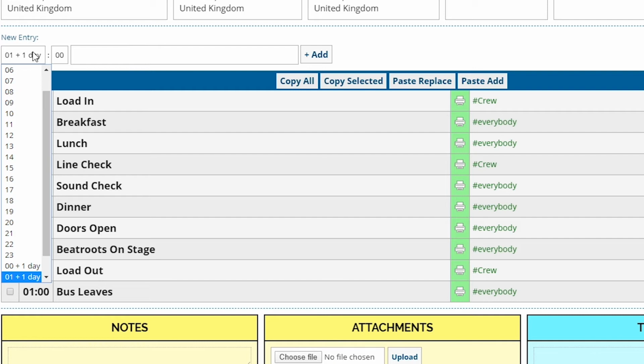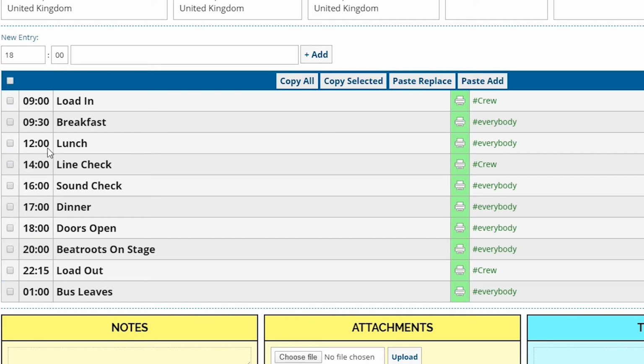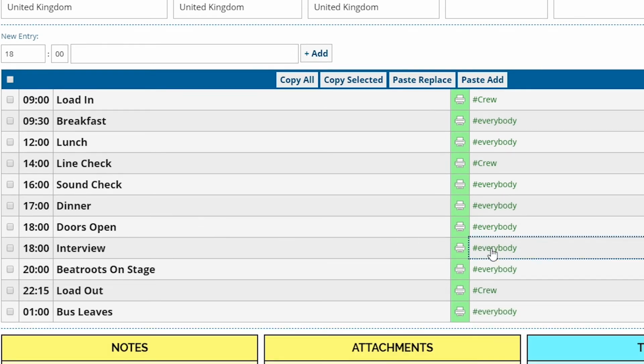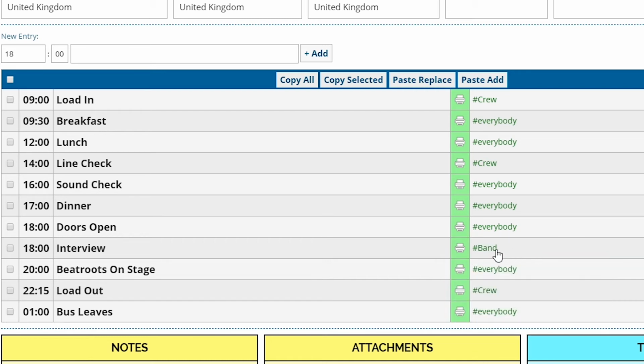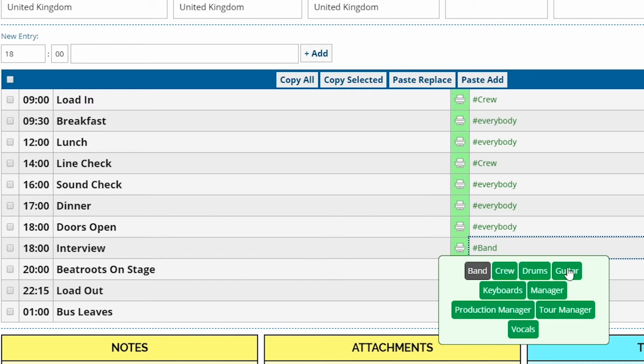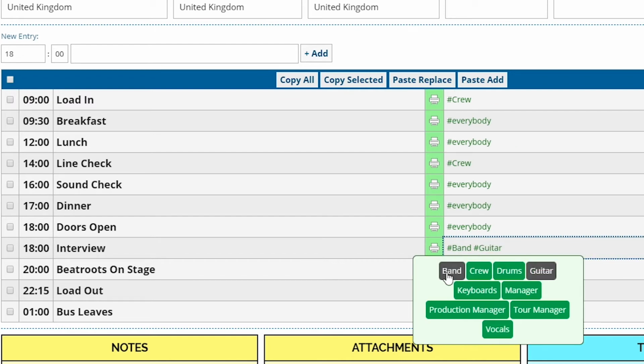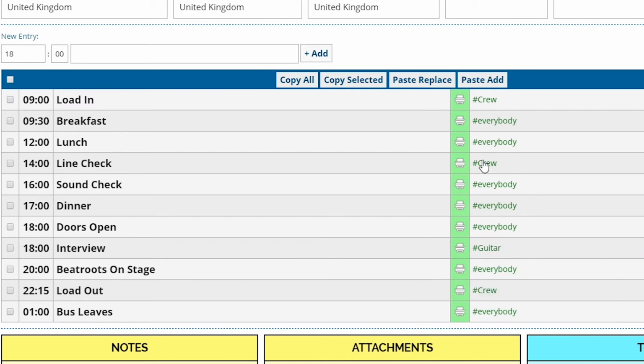For example, if we had in there an interview, let's say we had an interview at 6 o'clock for the band, we could then tag that as band. And if it was with a guitar magazine, it was only the guitarists that were required, we could make it just guitar. So this here just enables people to see what they need to see, so you're not giving people useless information.